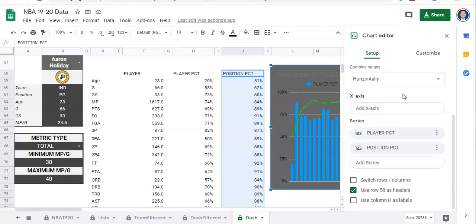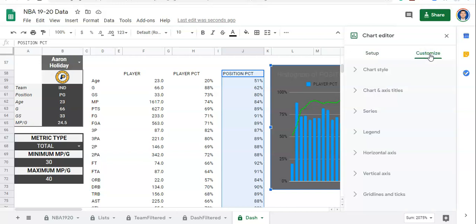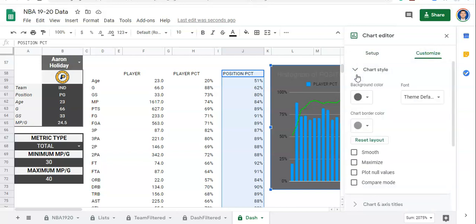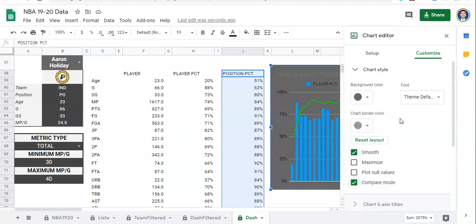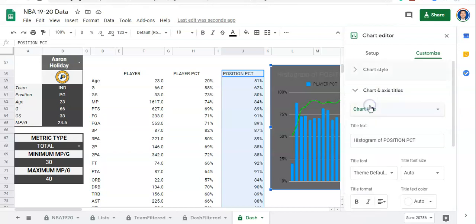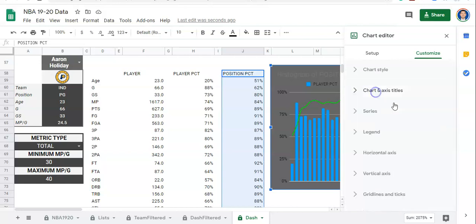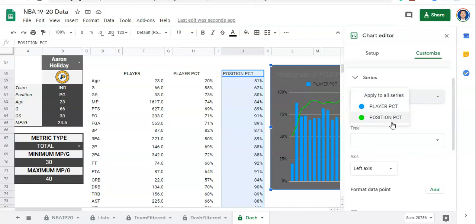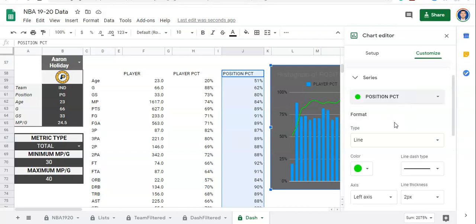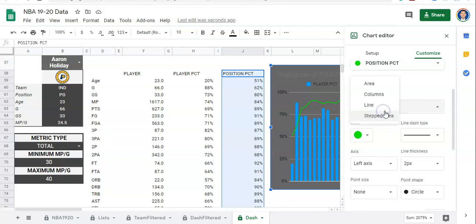So I am going to go to Customize. I don't remember if it's in chart style, but there are lots of options here that we could do. I might make the line smooth, even though it won't really be a line. Compare mode lets you hover over it and see different things. And I'll play around with the formatting in a little bit. But let's go to Series. And I'm going to select the position PCT. Right now it is a line, but I want this to be an area.